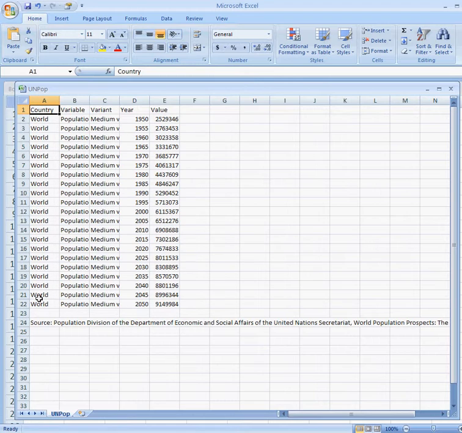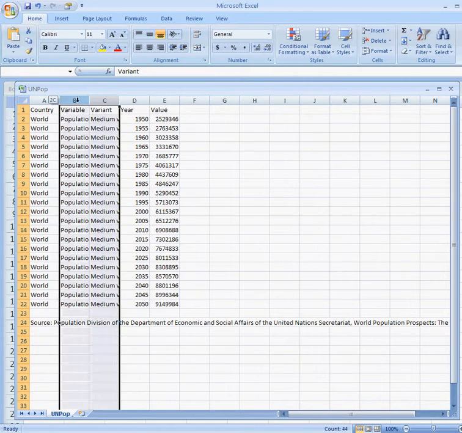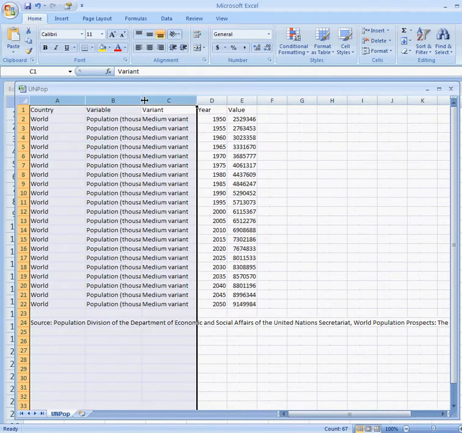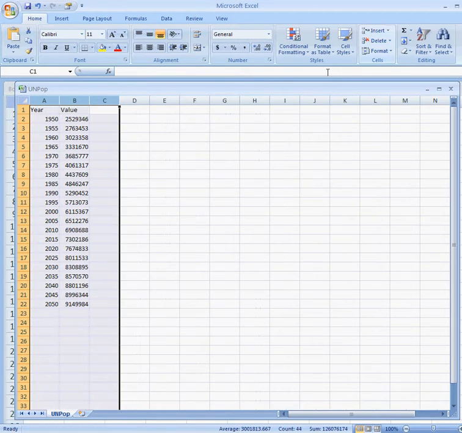The world, it's looking at the world. These first 1, 2, 3 columns, I pretty much know that information, that it's for the world, that it's a population is what the number I'm looking at, and it's the median projection. You may not have noticed that one right off the top of your head, but it's the median variation that they're looking at. And what I'll do is I'll just delete those columns because I know what's going on.